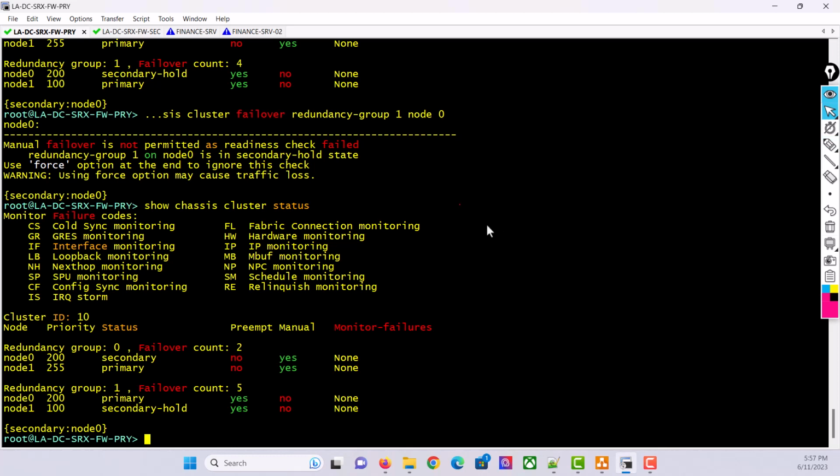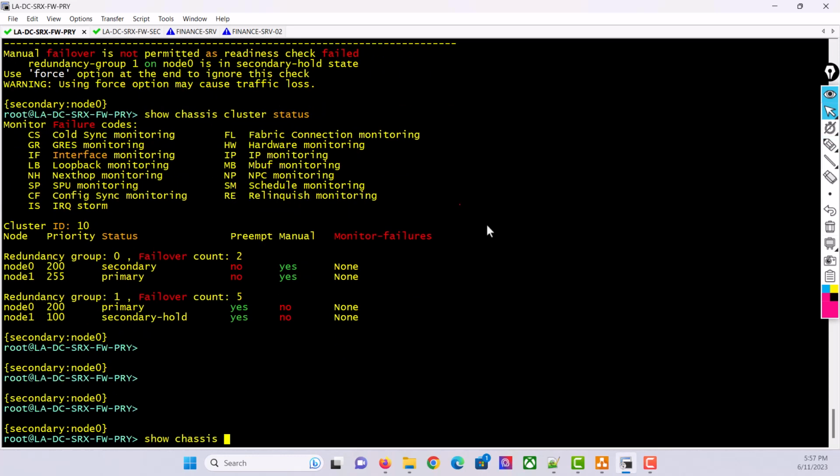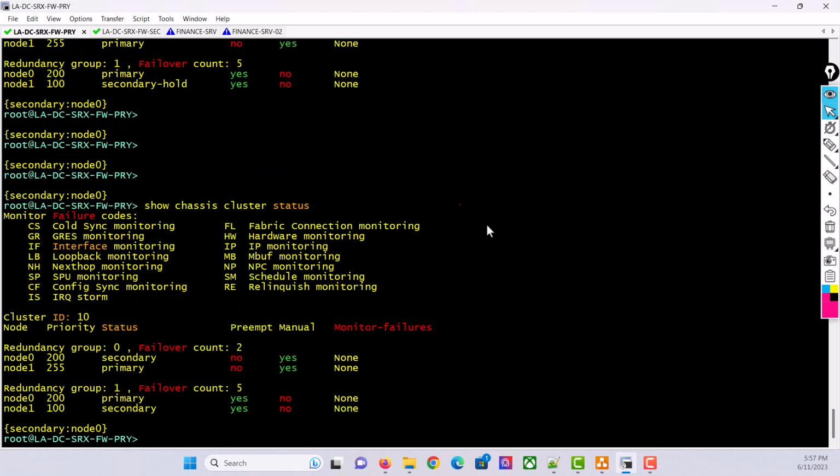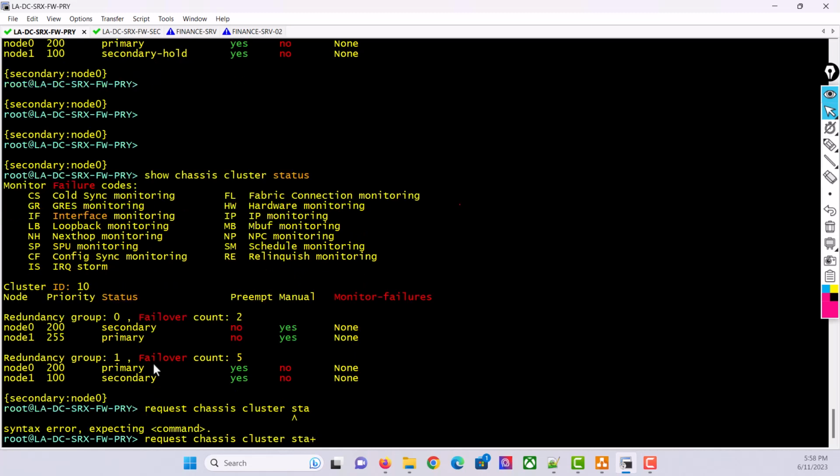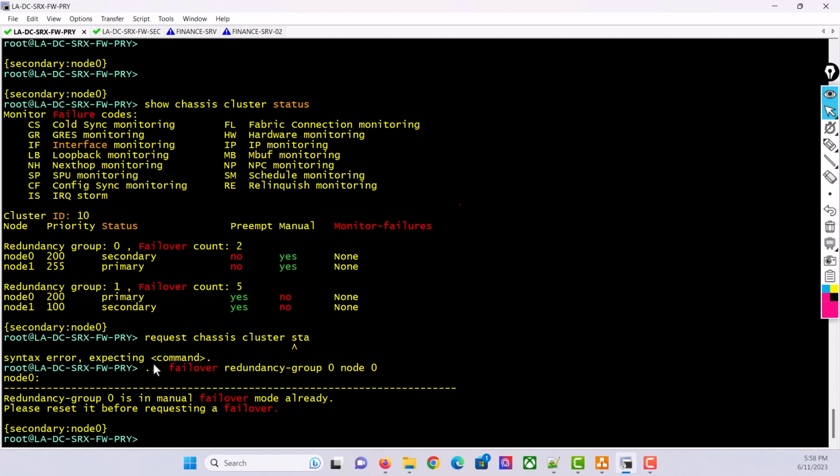So let's see the current status. Show chassis cluster status. First thing I'm going to do is move redundancy group 0 back to node 0. Let's make node 0 the primary before we do the power cycle. So I'm going to say request chassis cluster failover for redundancy group 0. We want to move it back to node 0. So that is done. We can then do a reset.